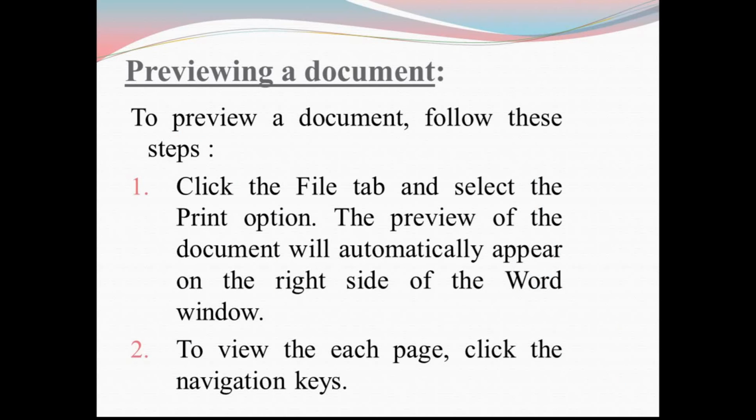Next comes previewing a document. Previewing a document enables us to see exactly the way the pages will appear when printed, what the look will be, and where necessary we can make any changes to the document. So these are the steps.